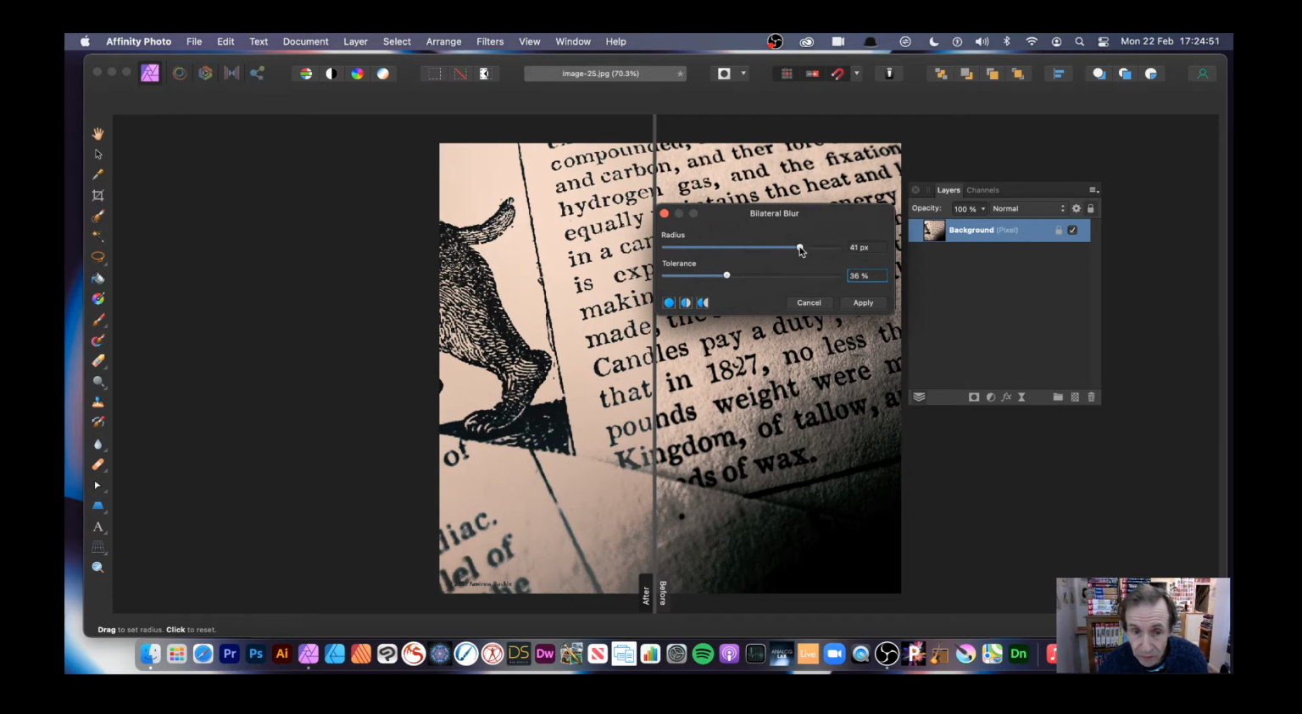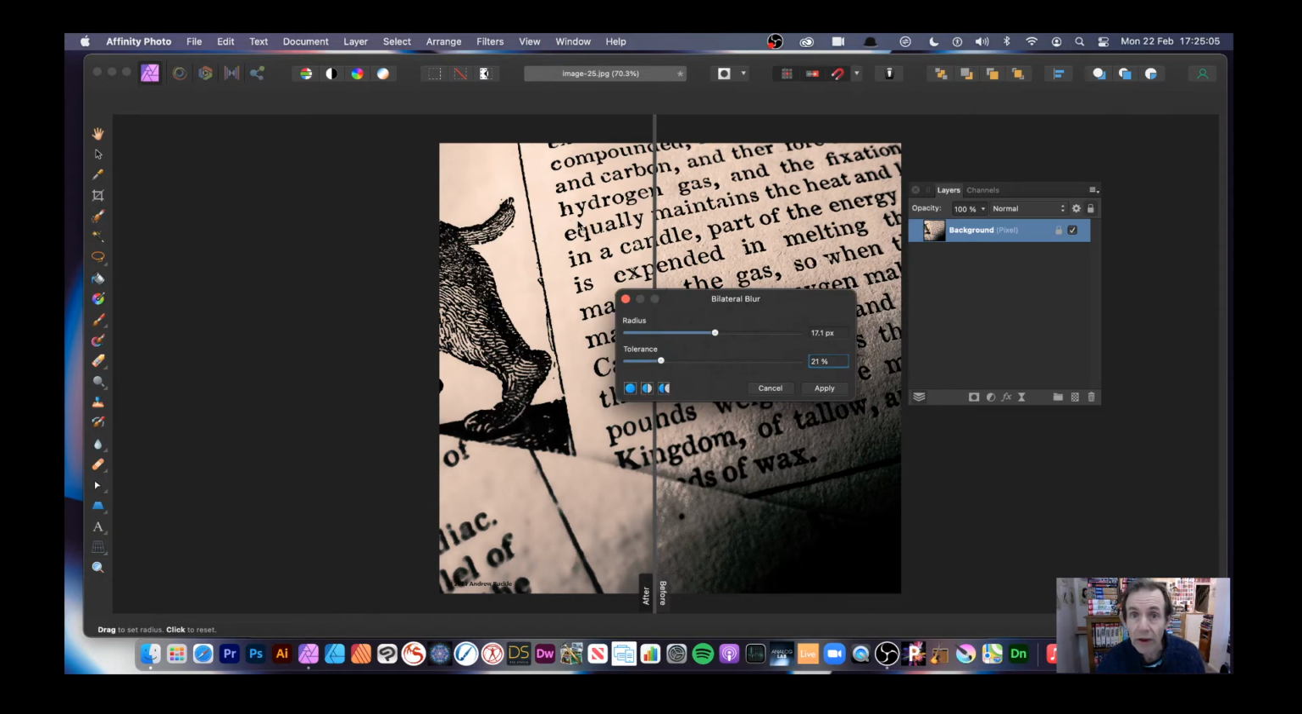Now the tolerance is a bit too high. I think the radius is too high there. You can see the text doesn't look so great. So maybe with subtle variations in that, you can get, that's much nicer. That really does look similar to the original, but without the noise. Apply.